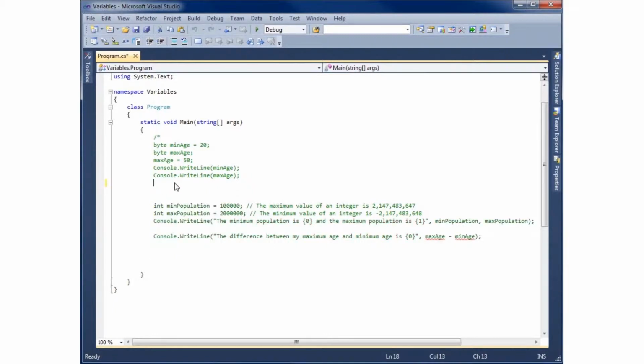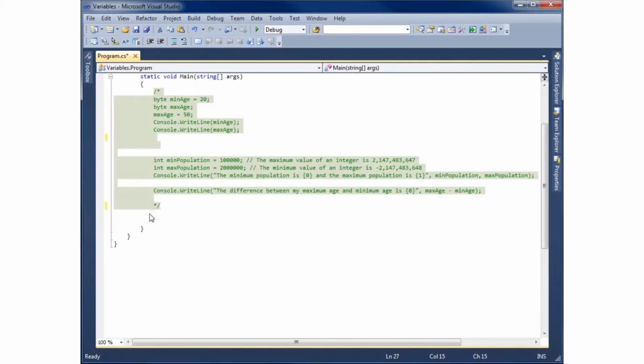So I'm going to delete that here and add the asterisk. There we go, /. Now all of the code that I've previously written from previous lessons has been commented out. Let's begin now by creating the double.